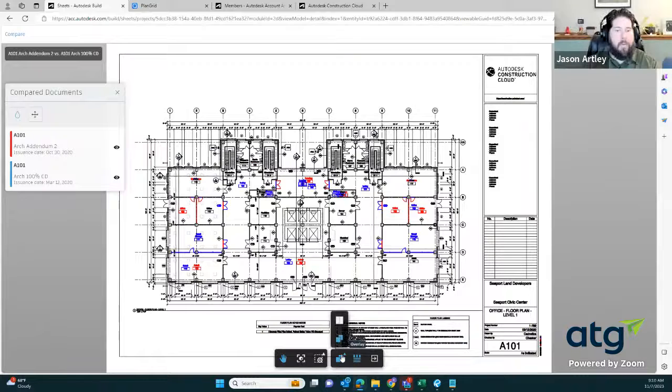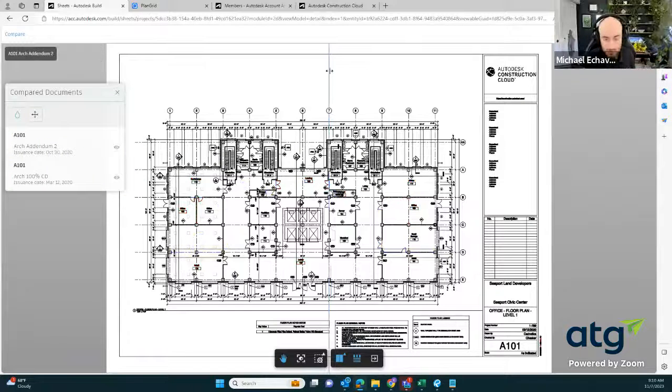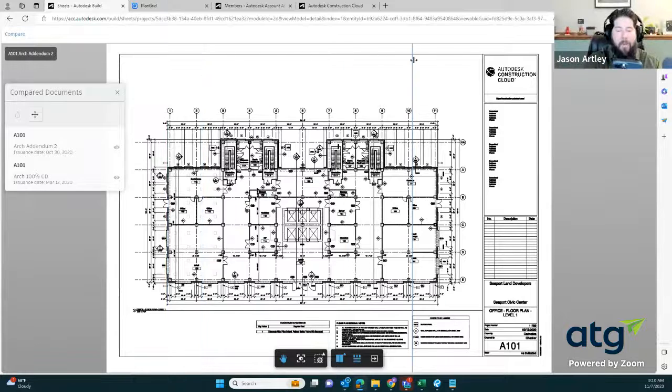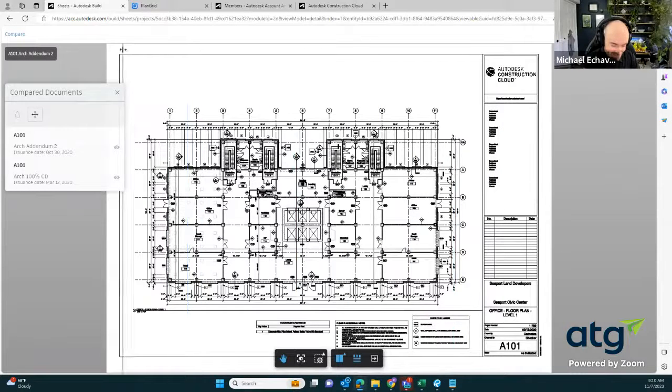Actually, there's been an update. You can do markups. You can do rectangles, text. No way. Punch, and RFI.